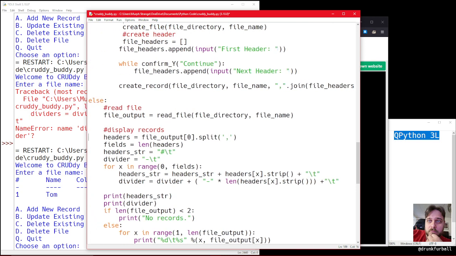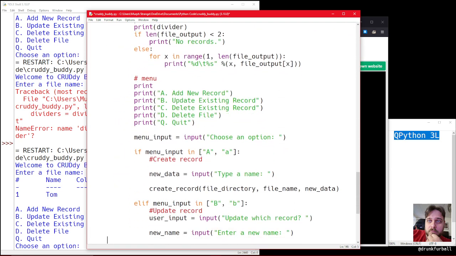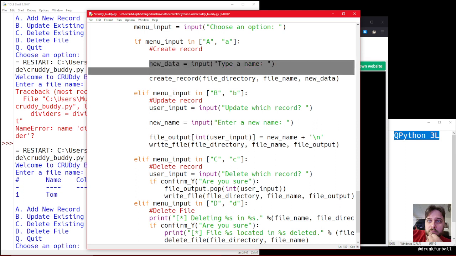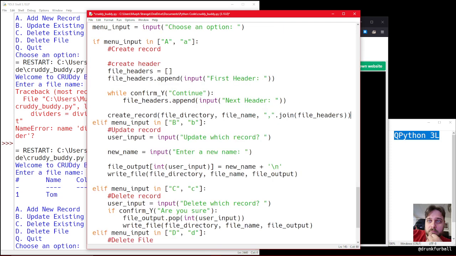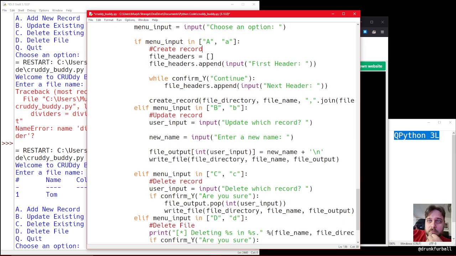We want to go to this part here where we add a record. Right here. There you go. We're going to change this to record data.